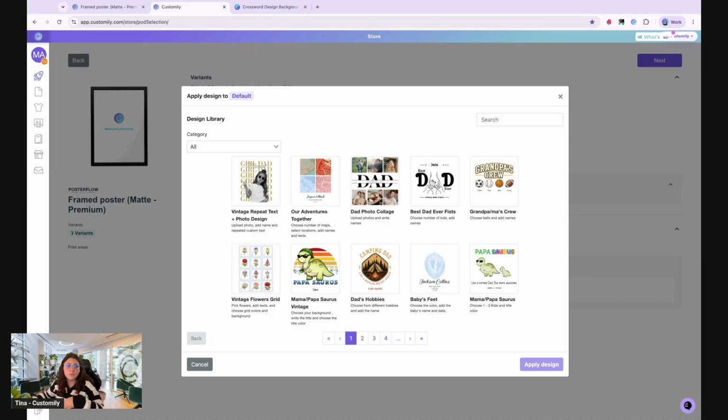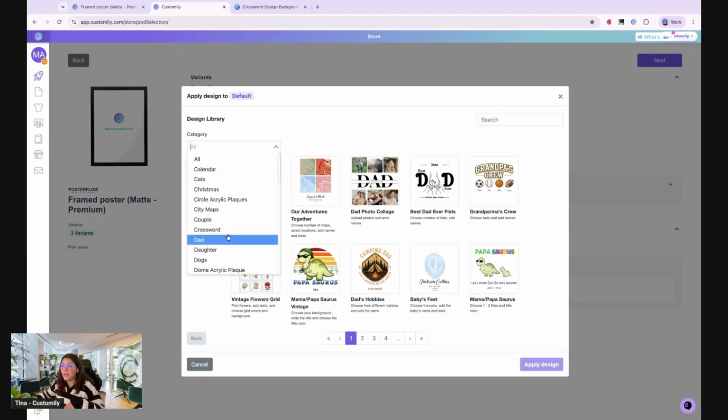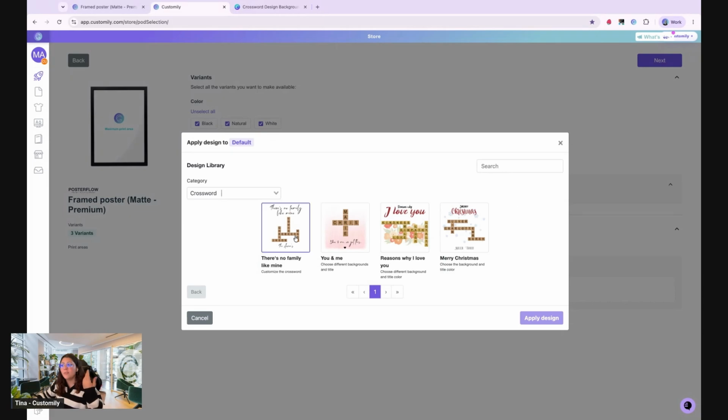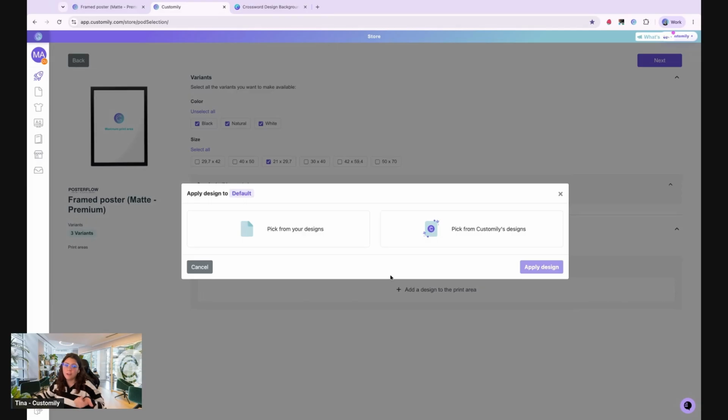You don't have to modify these. You can literally just use one of our product bases, use one of our designs, and start creating products for your store without having to design anything. It's as simple as that. We have a bunch of different categories. We have crossword designs already created for you guys. So it's really super simple to start creating personalizable products.